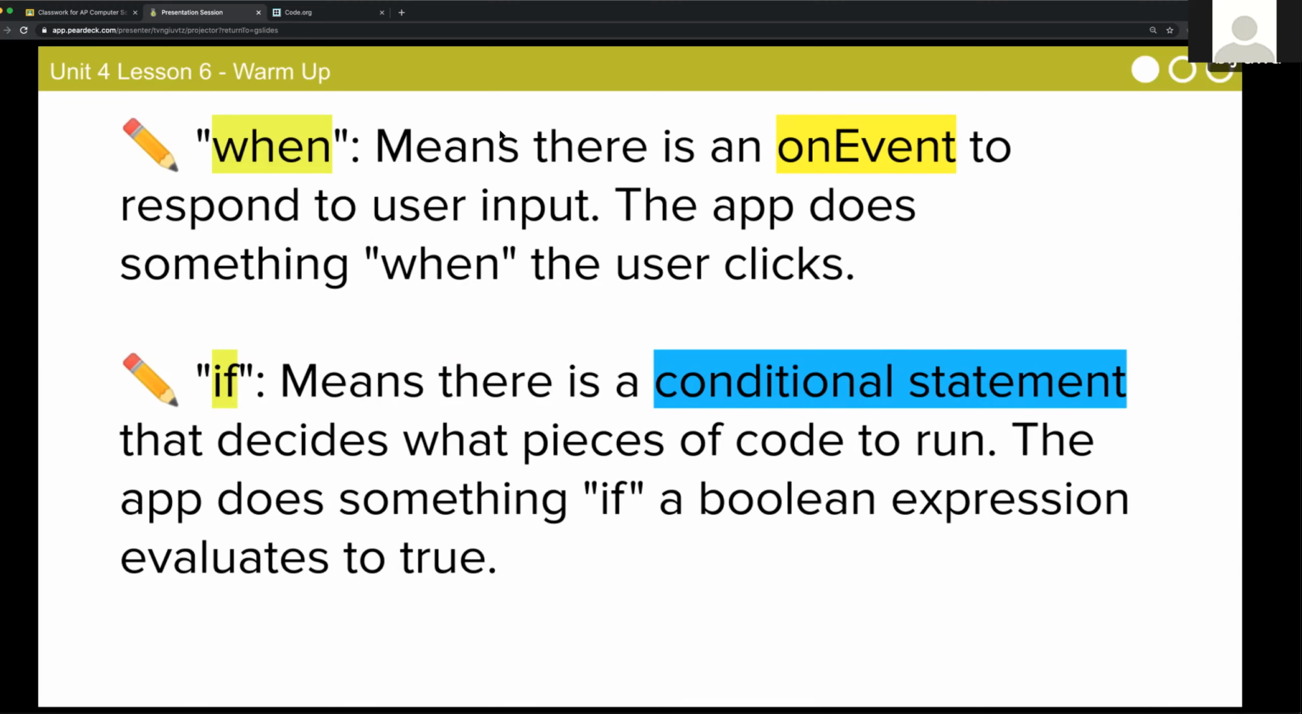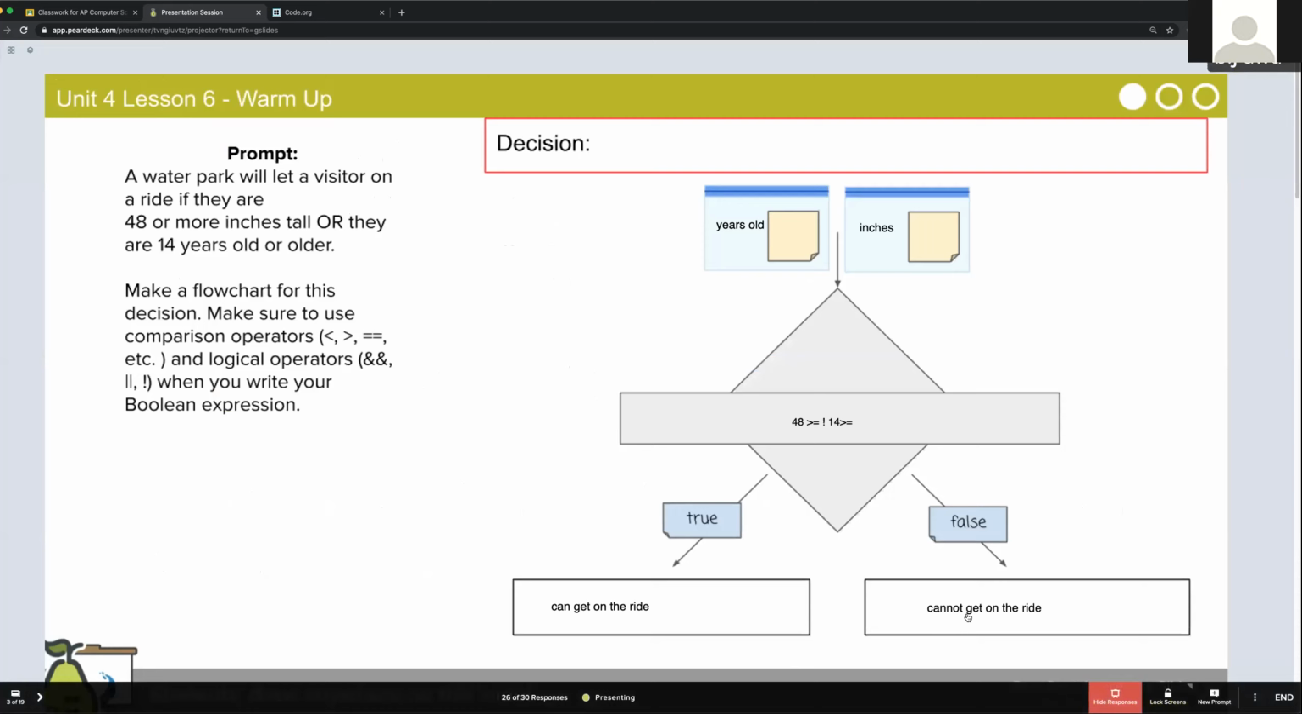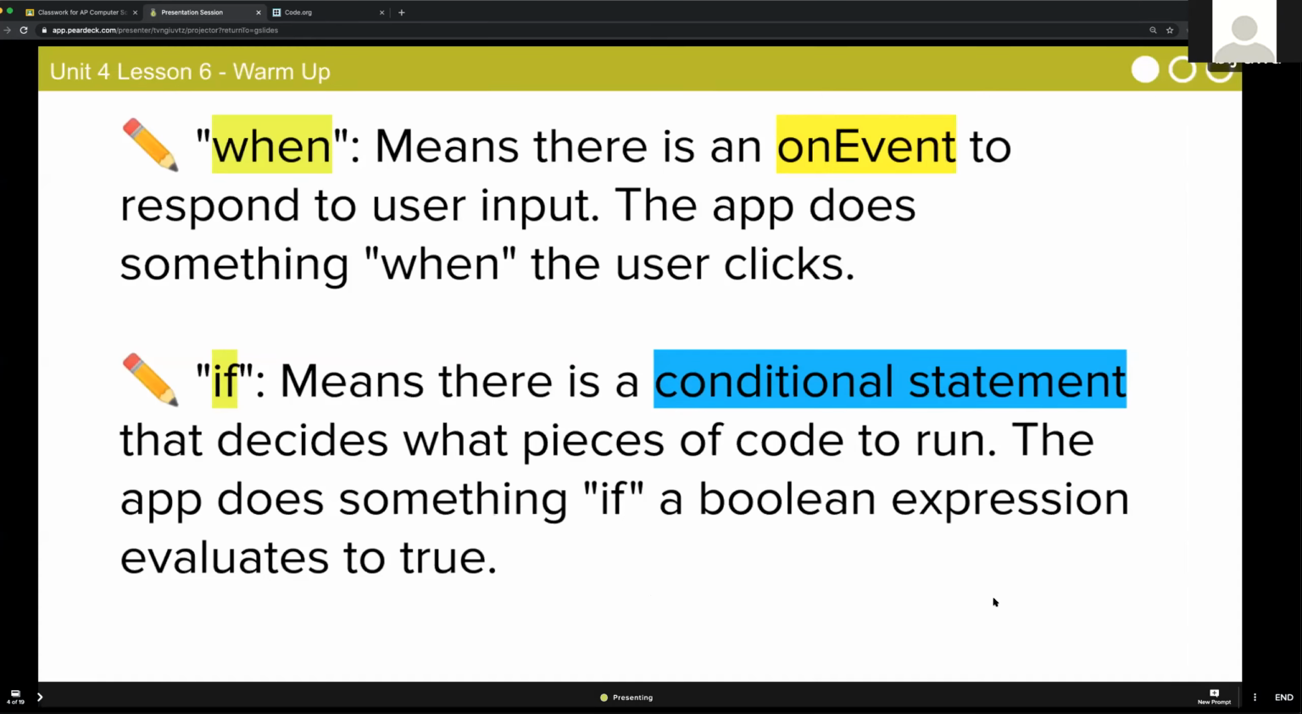"If" is different, right? We're now talking about Boolean expressions, and Boolean expressions are usually used in these things called conditional statements, which we'll start to look at today in code. A conditional statement decides what piece of code to run. Essentially, you can think of it as these branches here. If the condition is true, then the code that says you can get on the ride will run. Otherwise, if it's not true, it would run the code that says you cannot get on the ride.